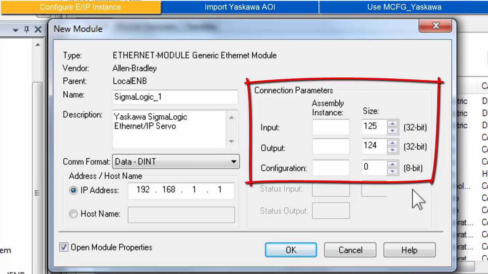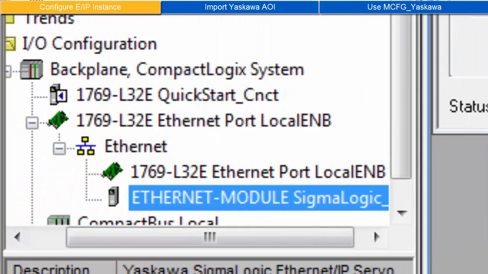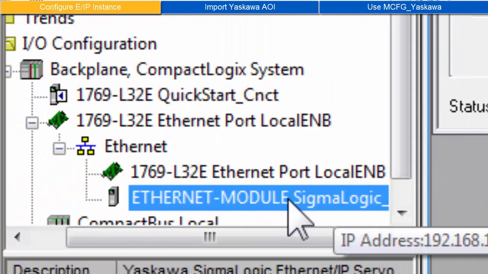Now for the Ethernet IP details specific to SigmaLogic. Under connection parameters, the input assembly instance is 102 and size 64. The output assembly instance is 112 and also size 64. Configuration assembly is set to 1 and 1. Click OK and the module appears in the I/O configuration tree as Ethernet Module SigmaLogic 1.